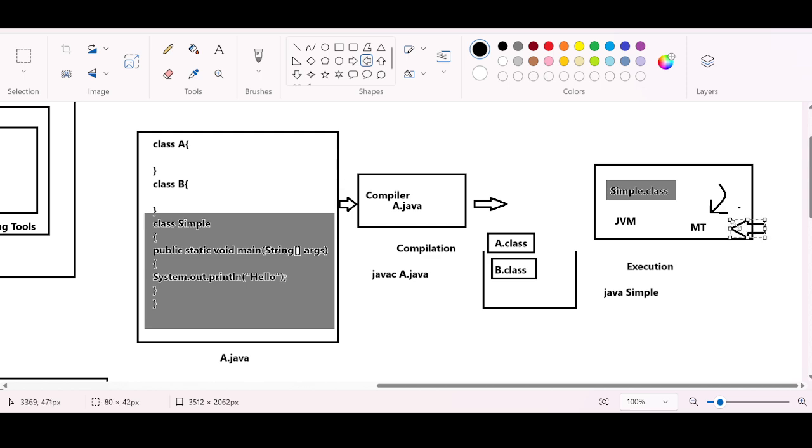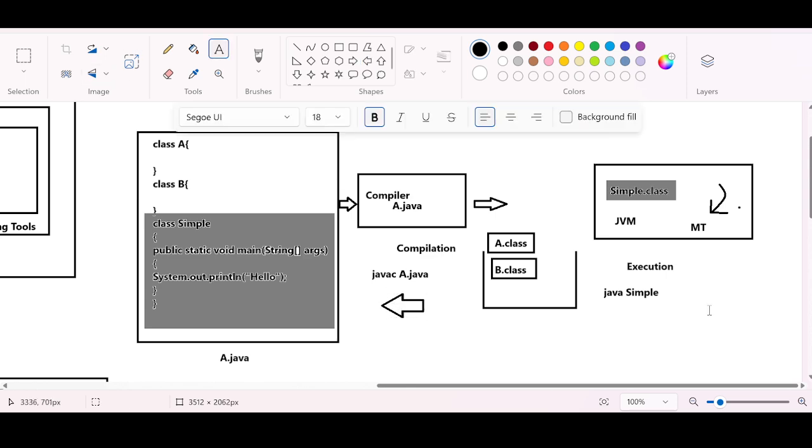What is the second job? It has to get access to the main method. The main method is the entry point. Without the main method, Java will not run. Since it is an entry point, the first job is that the main thread will try to find the main method. If it is there, it will transfer the control to the main method and perform the execution. What is the first line? System.out.println. Hello will be displayed in the console. Hello. Right? Let us go back.